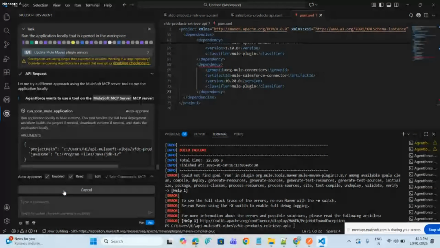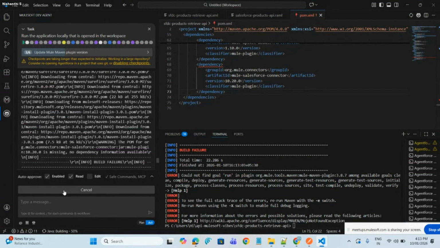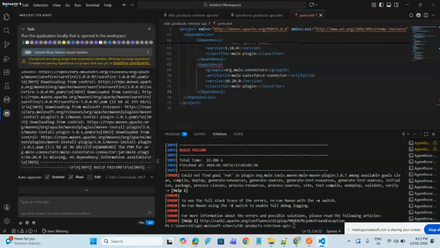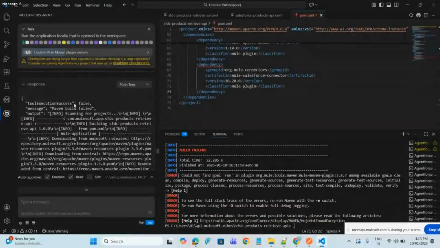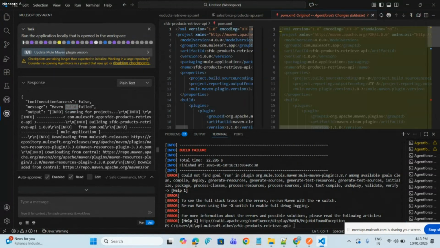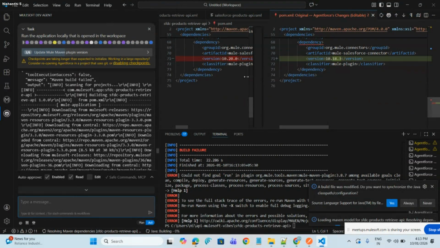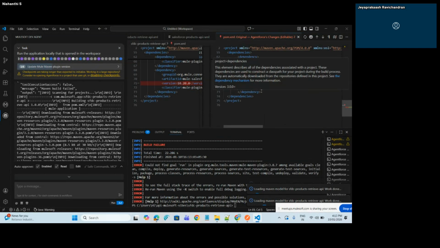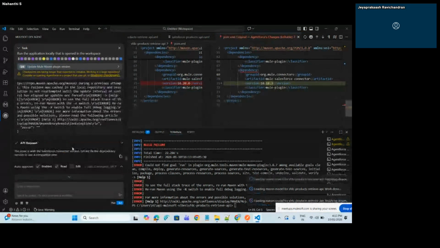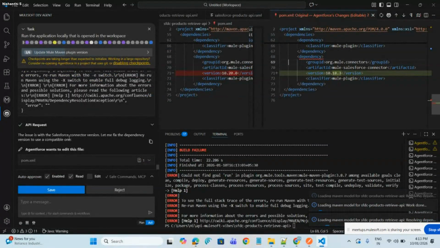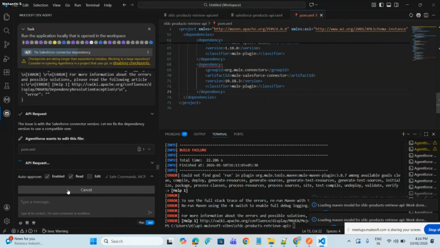We'll get that, saying Maven build failed. Now it has corrected the dependency, but it's updating the pom.xml file. Now we have got the compatible one for the Salesforce connector version. I'll just give save.